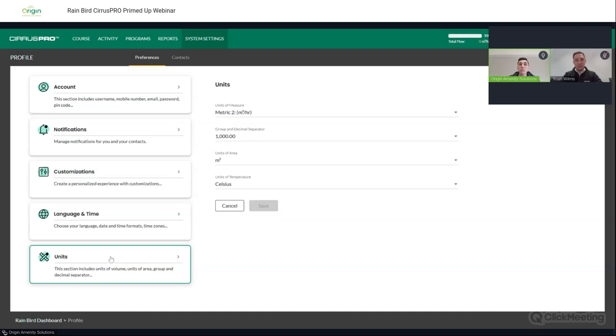And then the final section we like to cover is you can choose your units of measurement, units of area, and Celsius or Fahrenheit. So again, just work your way down and choose your preferences, save it, and then again, only you will see that on your account.